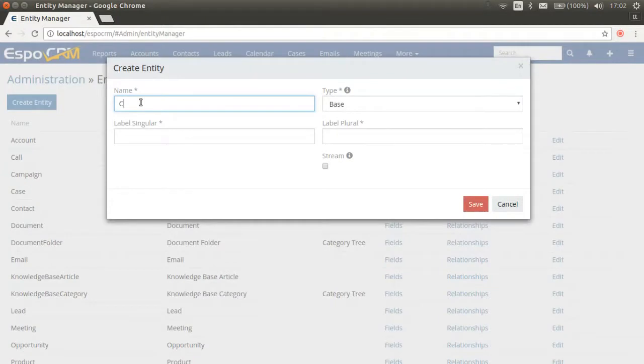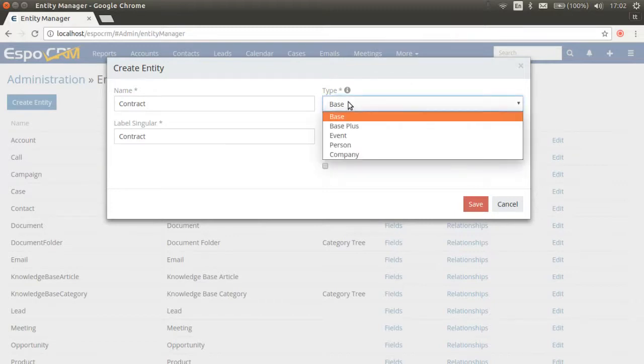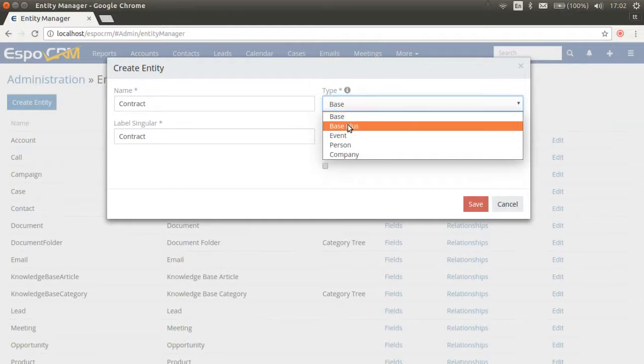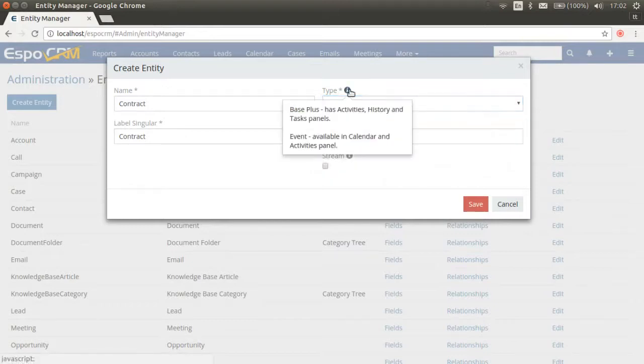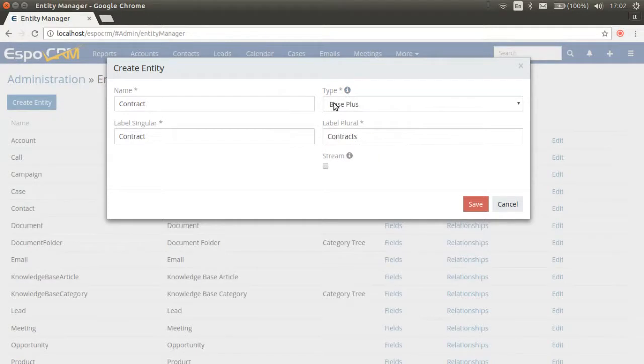So let's try to create an entity. We set the name, for example, contract. Label singular and label plural are reflected automatically. We can also choose the type. Currently, we have such types as base, base plus, event, person, and company. The difference between base plus and base is that base plus has activities, history and tasks panels, and also events available in calendar and activities panel. So let's choose base plus. Also, we need to check the box stream, which will give you the possibility to see the current updates, and save.